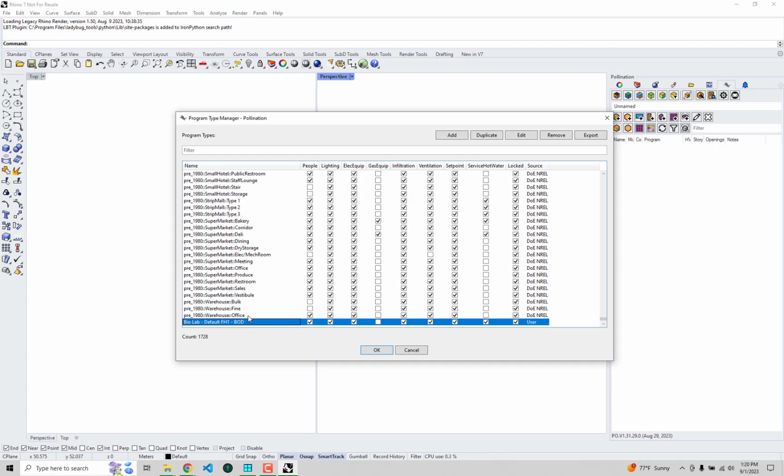So this is basically proving to us that we've added this into our library that we can reuse now. Anytime we open up the Pollination Rhino plugin, Biolab default FH1 BOD is going to be available as a program that I can assign to any building that I want.